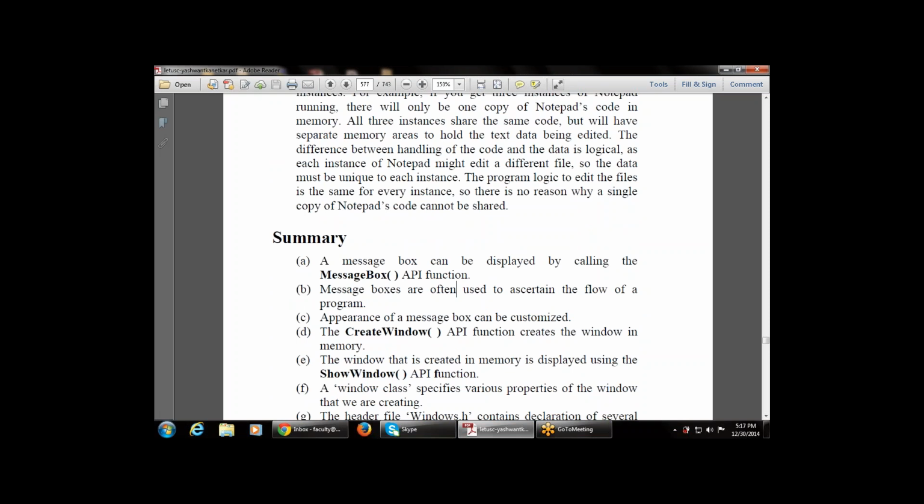So this is the message box API function that is used to display the message box on the screen. Next point says message boxes are often used to ascertain the flow of the program. That is, message boxes are mostly used to maintain or determine the flow of the program, how it will be executing. That can be determined by the message boxes, right?